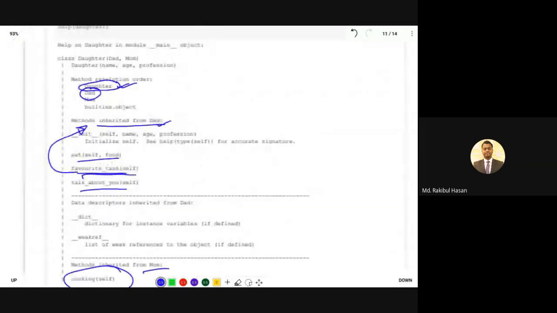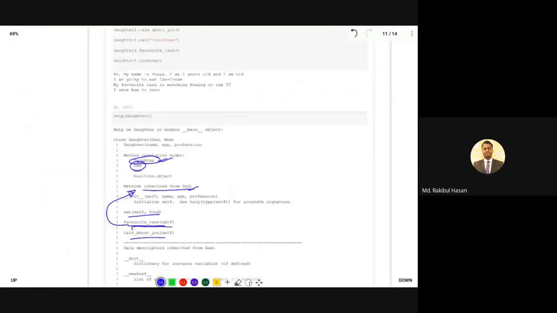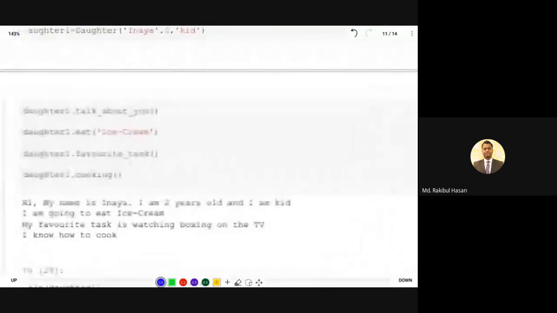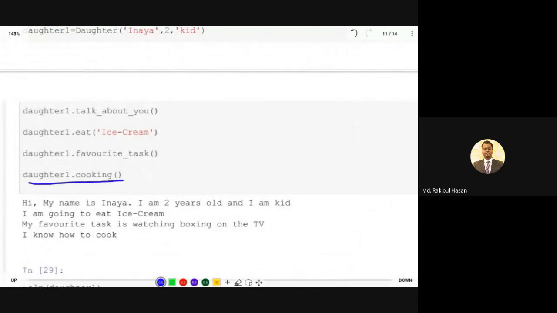So that is the method resolution order here, and that's why it is important. Whenever we call daughter dot cooking, it executes the method from our mom class. And when we call daughter dot talk about you, it executes the talk about you function from our dad class, since we provided dad at first.